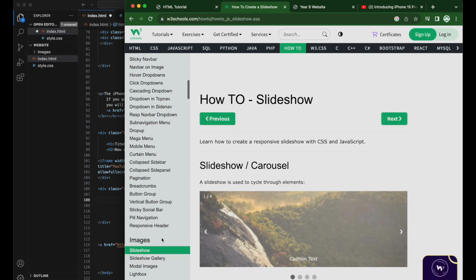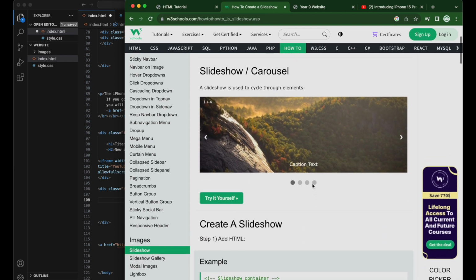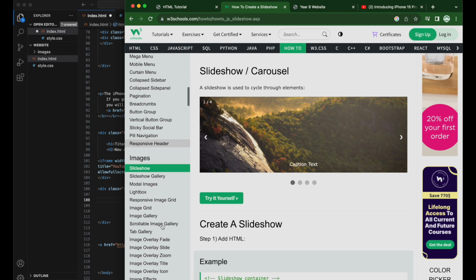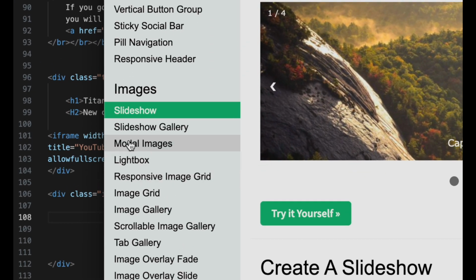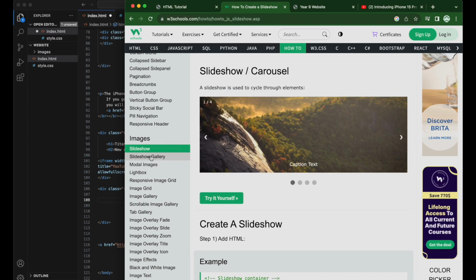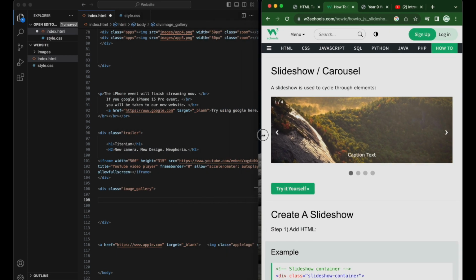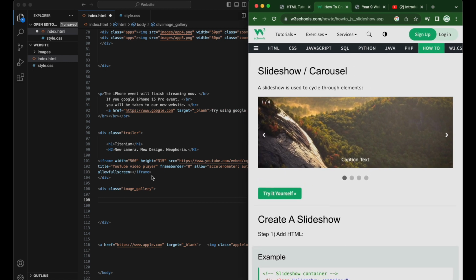So just pick one of those. I'm just going to go with the standard one. You can try any of them. If you wanted to use something else, for example, modal images or lightbox or something else, then you're just going to basically do the same thing I'm doing now. We're going to be copying the code over to our div tag.